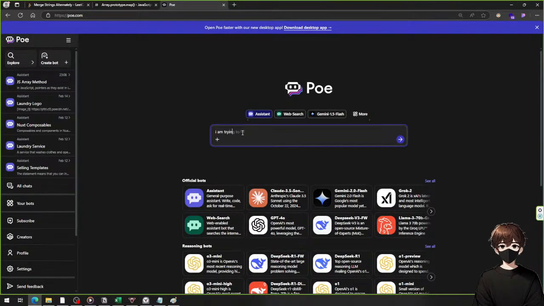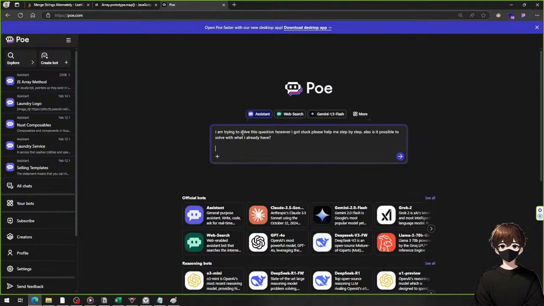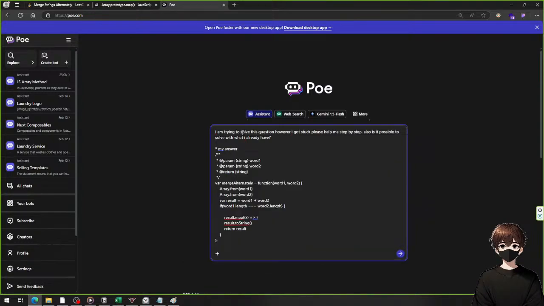I am trying to solve this question, however, I got stuck. Please help me step by step. Also, is it possible to solve with what I already have? My answer. The question.